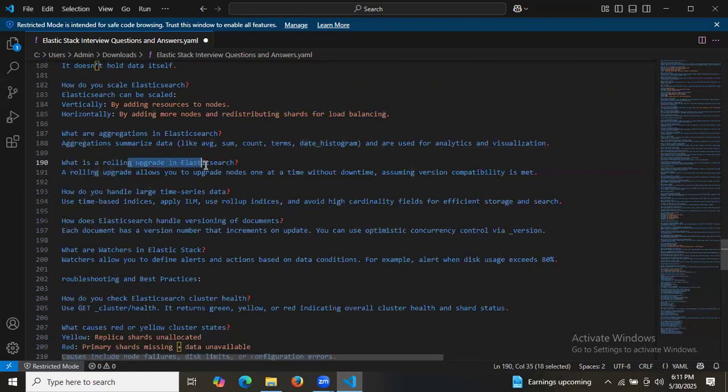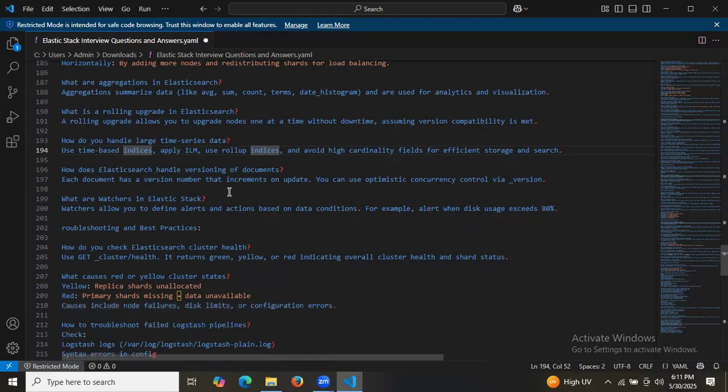What is the role of rolling upgrade in Elasticsearch? A rolling upgrade allows you to upgrade one node at a time without downtime, assuming version compatibility is met. Okay. Then how do you handle large time series data? Use time-based indices, apply ILM, then use rollup indices, and avoid high cardinality fields for efficient storage and search.